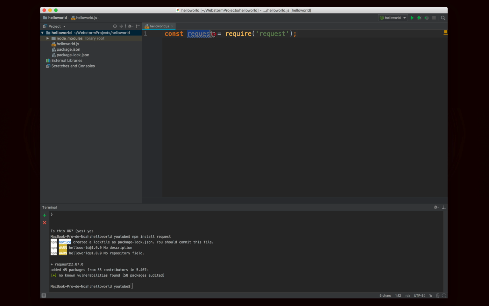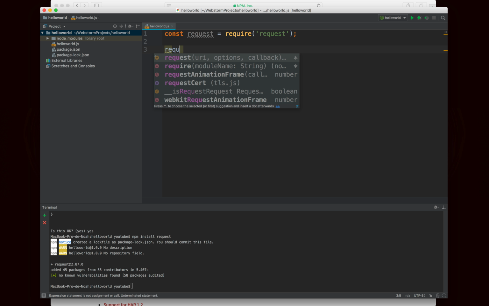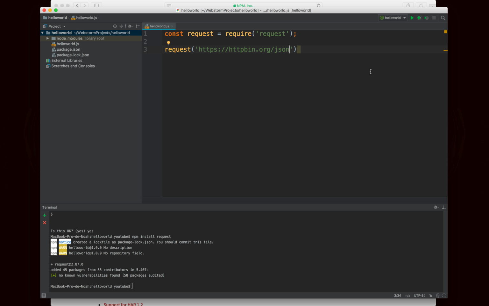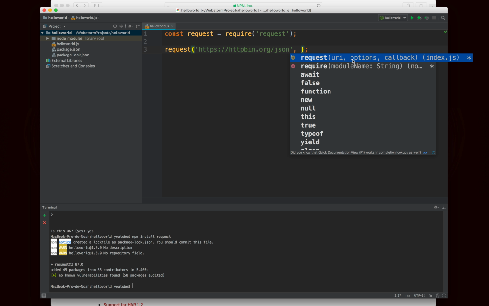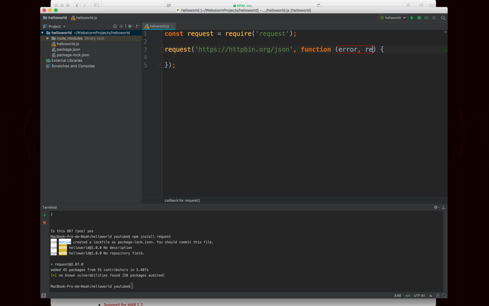Okay, so now we have this variable called request, and we've imported the request package, and so now we can actually use it. If we look right here, you can see we pass request a URL and a callback. The URL we're going to use is httpbin.org/json. It's just going to give us a standard JSON-looking response. Then we could pass the options, which we don't actually need to, and then we pass the callback, and the callback takes the error, the response, and the body, just like that.